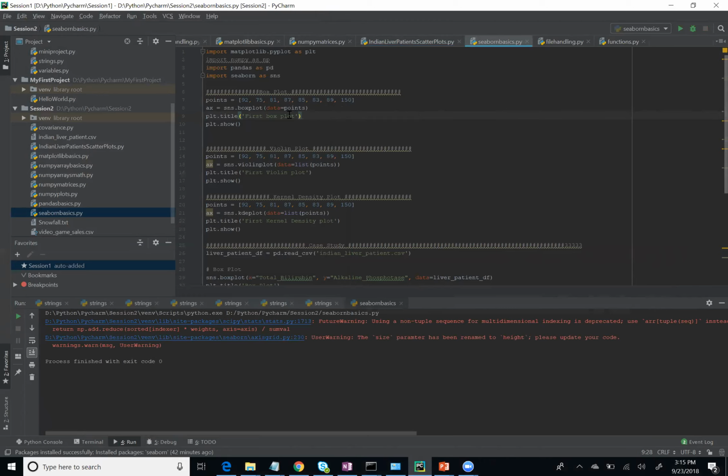But these two case studies will be devoted towards data visualization. First one is the Indian liver patients data which we have. I'll talk about it once we reach there. And the other one is the video game sales data. Both of them are real world data. It's not fabricated. I'm giving references from where I've downloaded the data at the end of the slide.